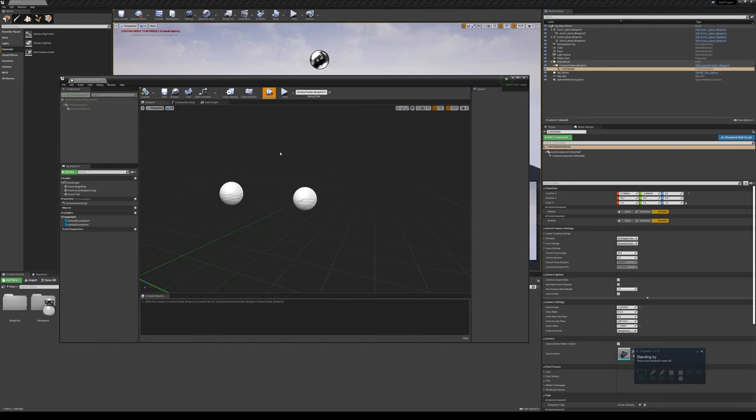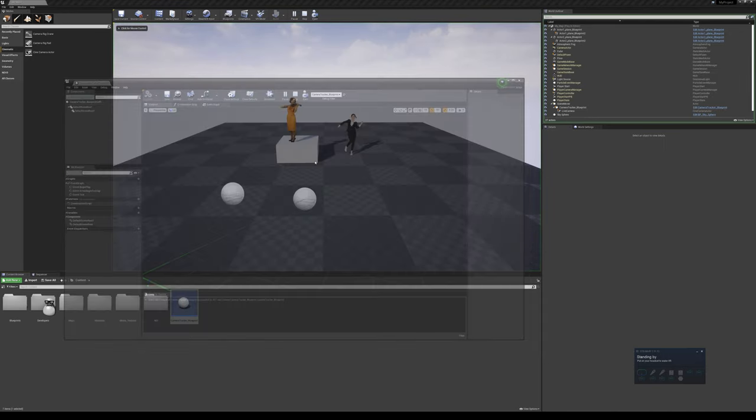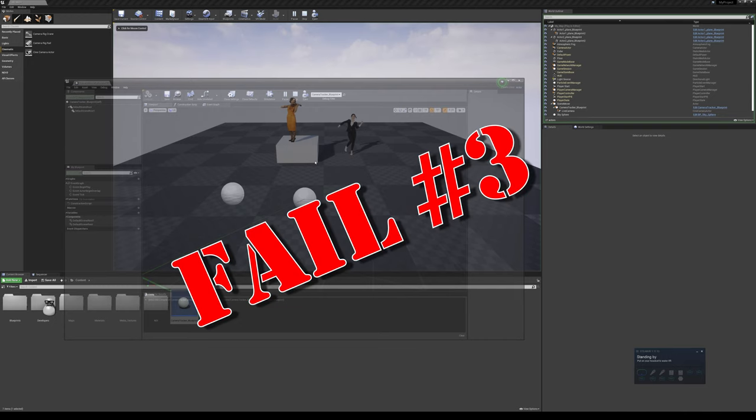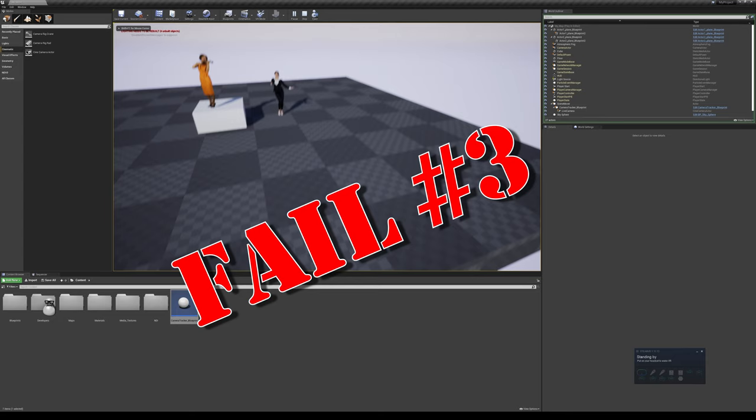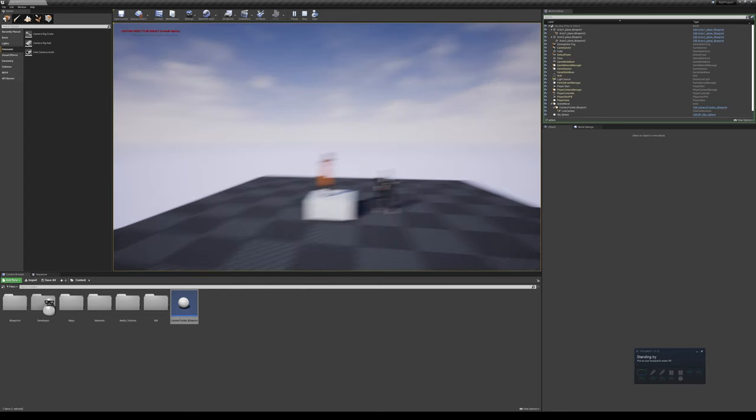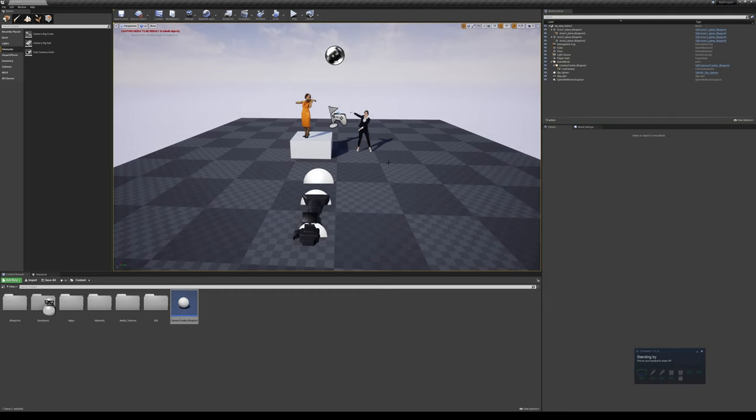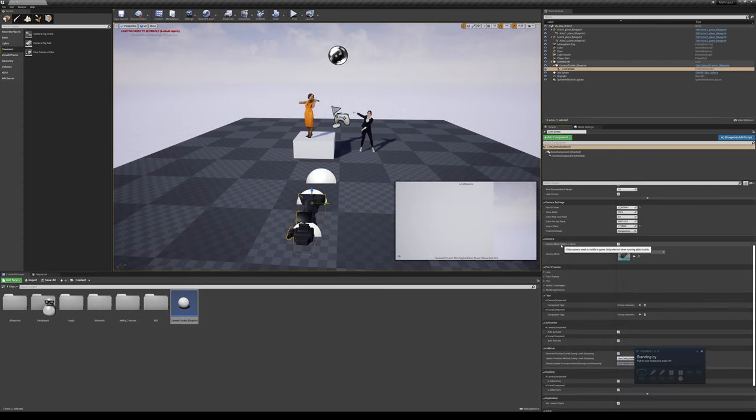Okay, still nothing. What if we hit play? Okay. Well, that's interesting. Okay, by default, the camera mesh hidden in game is switched on, which means it won't be visible when we turn on our game or when we hit start. So let's untick this and then let's hit play again.